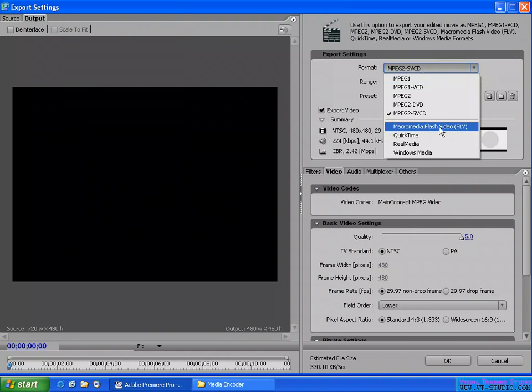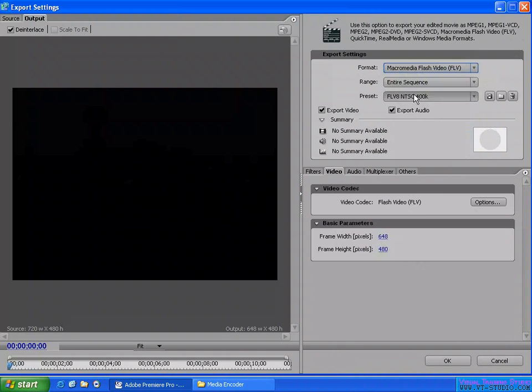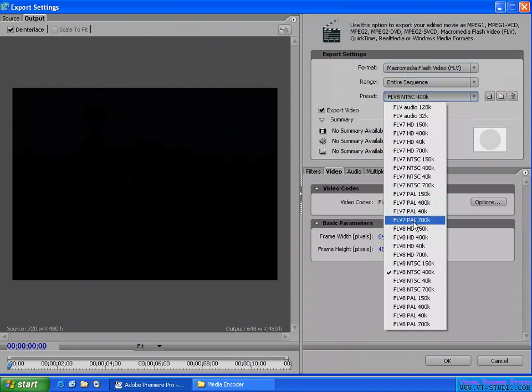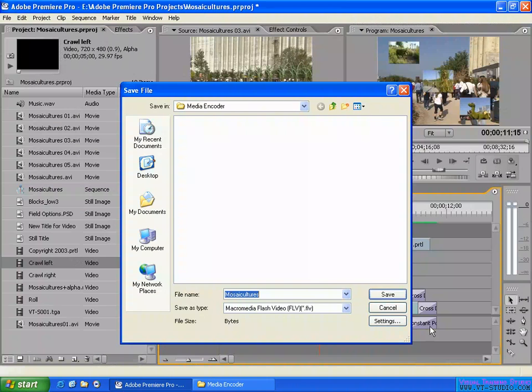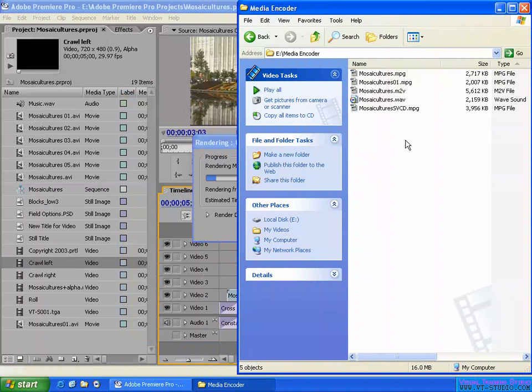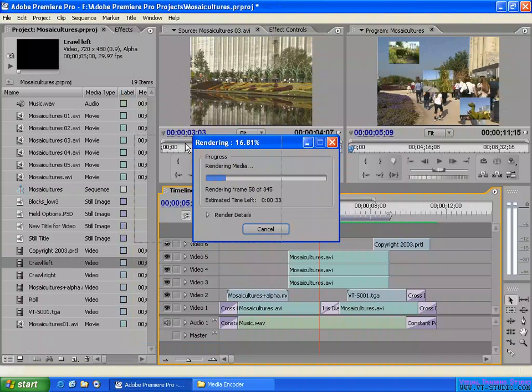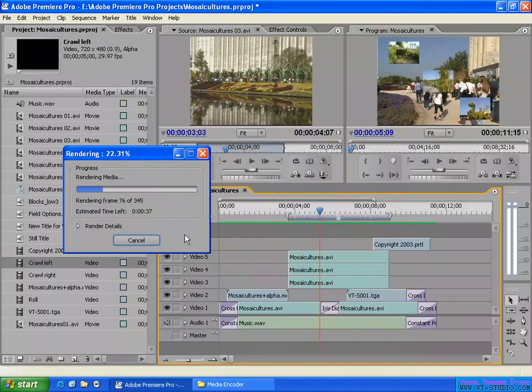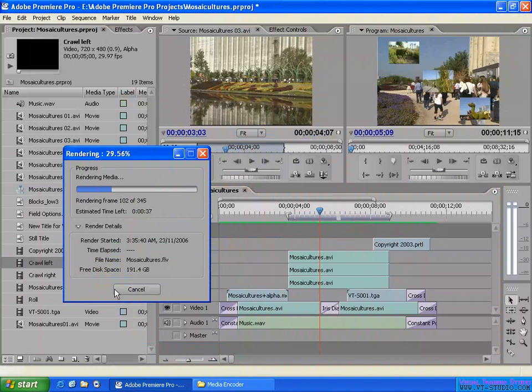Flash video. I just use the preset from here. And here, okay, this quality. Yeah, so the FLV file. The FLV file you can import in Flash Professional, so you can use them as FLV.